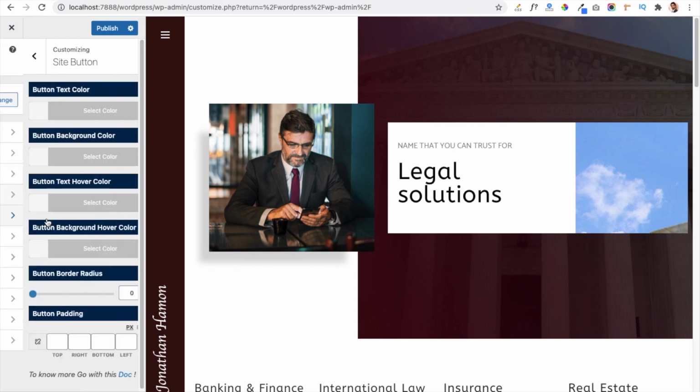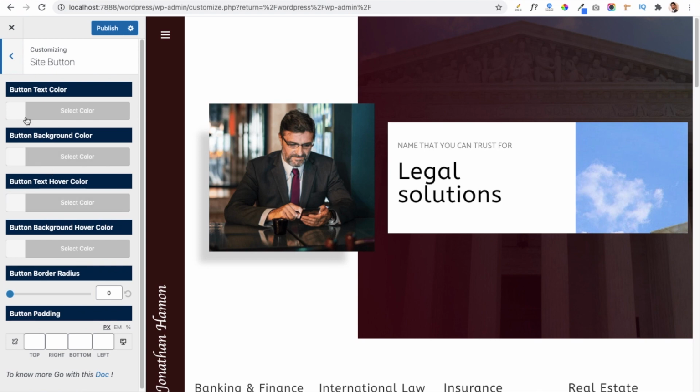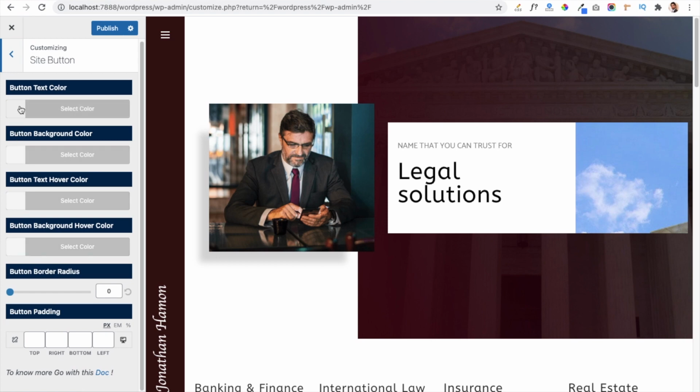Now let's move to the button setting. Here you can manage the whole button settings of your website, where you can give the button text color, button background color, button text hover color, button background hover color.